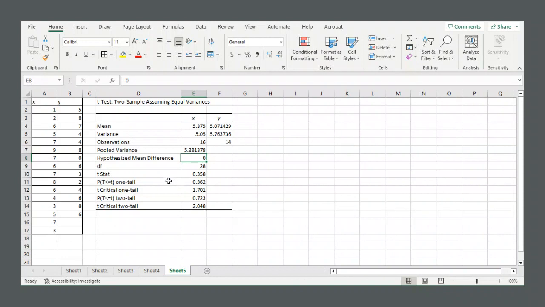If you prefer the p-value method, well there's your p-values. Either way, the p-values are greater than the significance level alpha of 0.05. So again, we do not reject the null hypothesis. We continue assuming that the difference between the population means is 0. So that's the t-test for two samples, assuming equal variances.